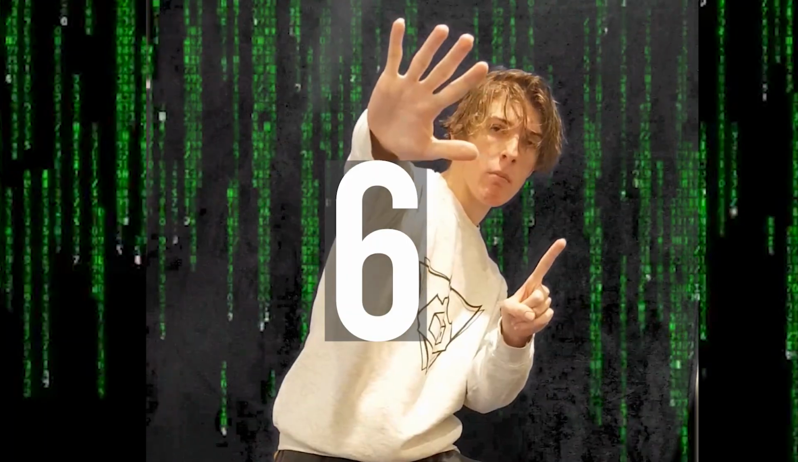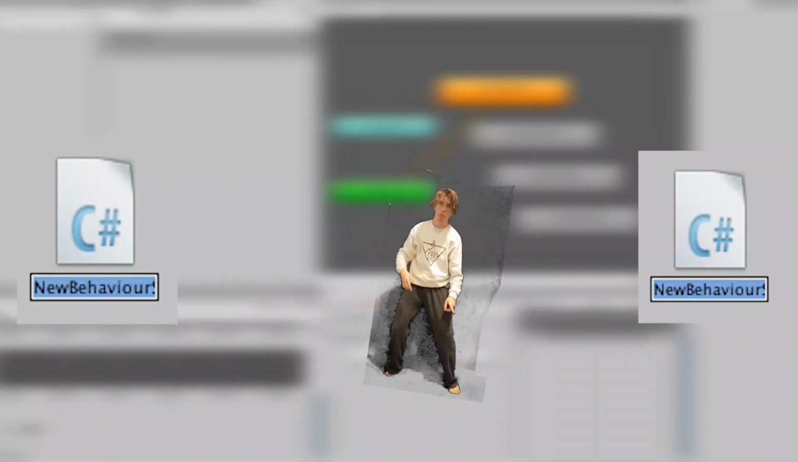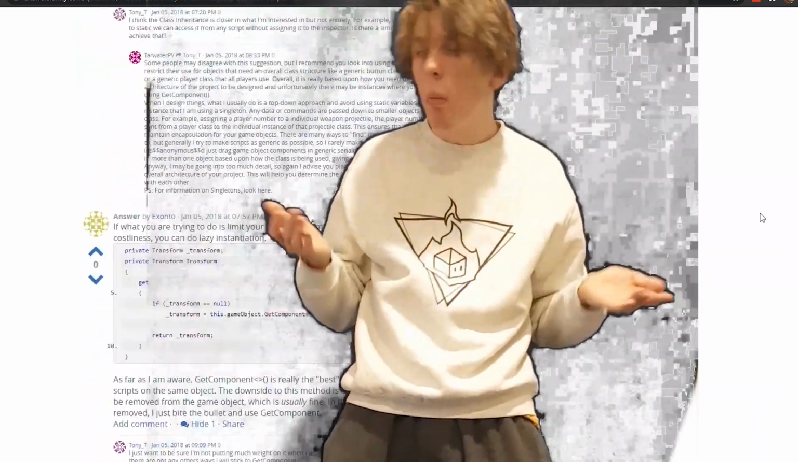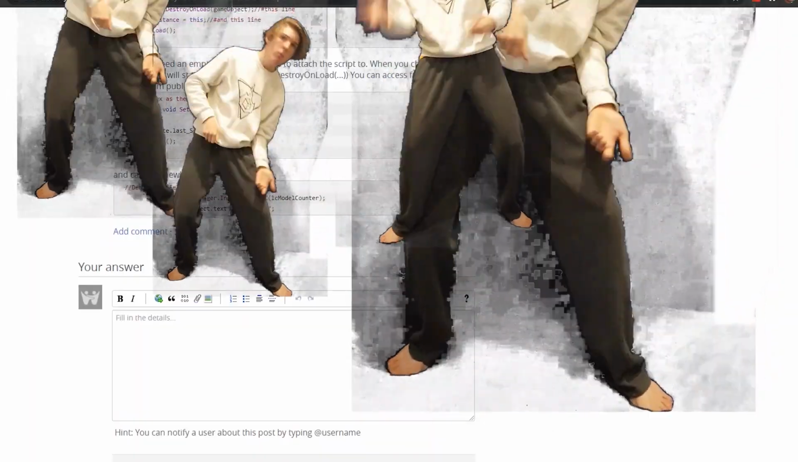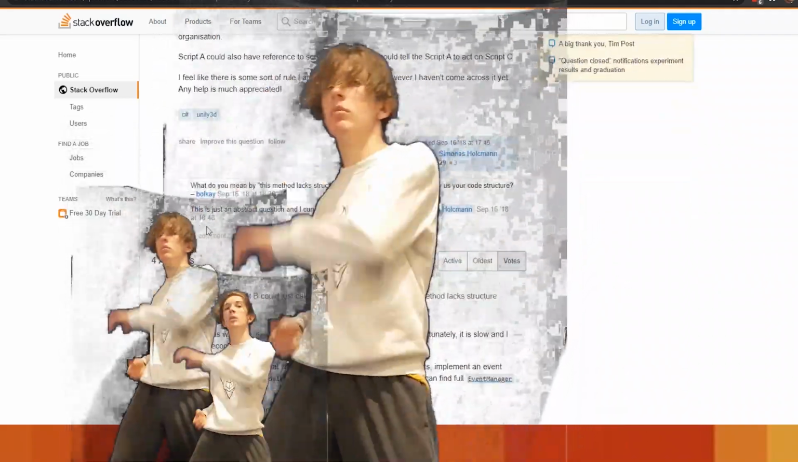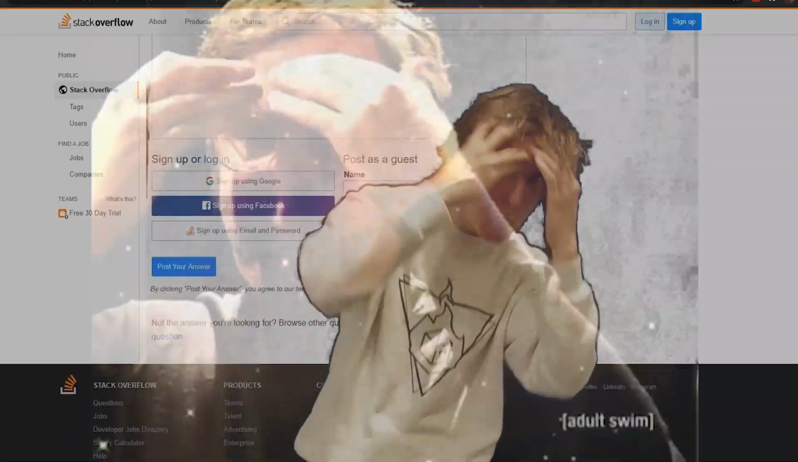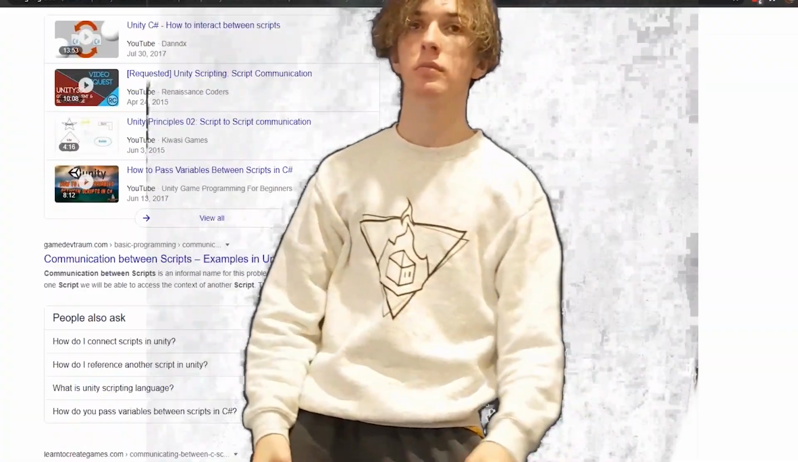Number 6. Accessing values across scripts. Believe it or not, there was a good few months of game development where I had no idea how to share values between scripts. I would scour the Unity forums attempting to find answers. All I wanted was for a script to talk to another script, and I was so perplexed as to how to go about doing so.